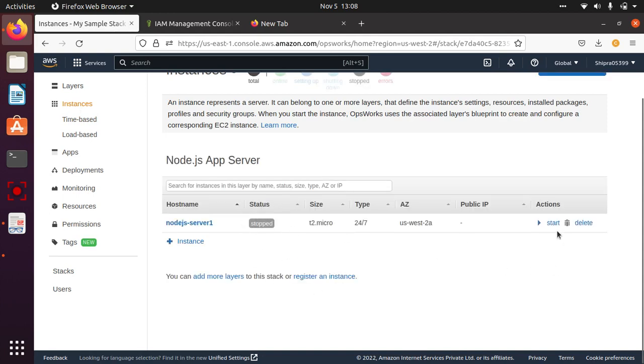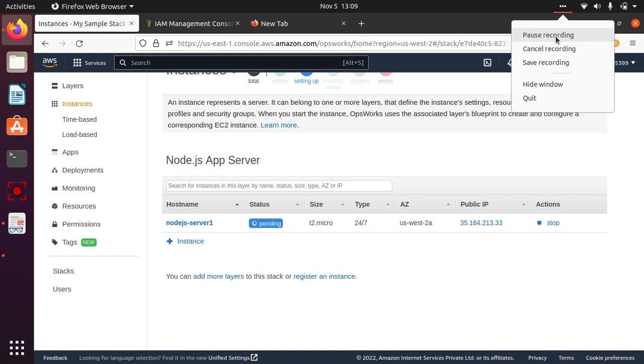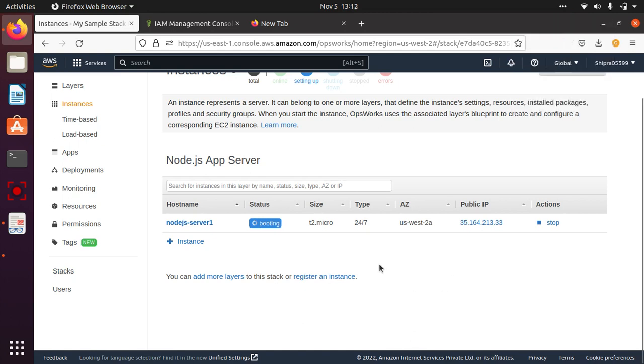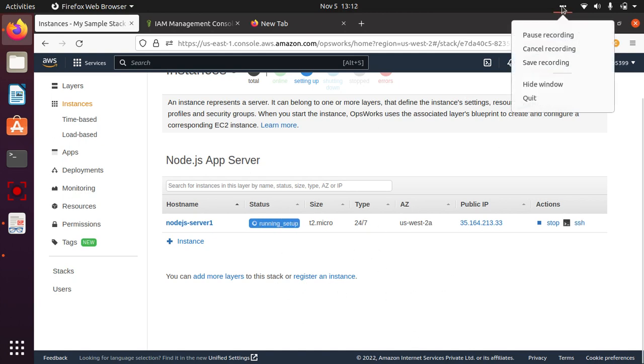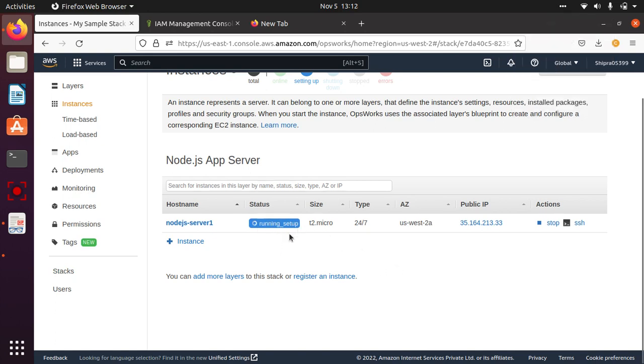So simply click here and this instance will get started. It will take a lot of time, so for that reason I have to pause this video for some time. Okay guys, so it will take quite some time. So now it is running setup. So it will run the setup command.